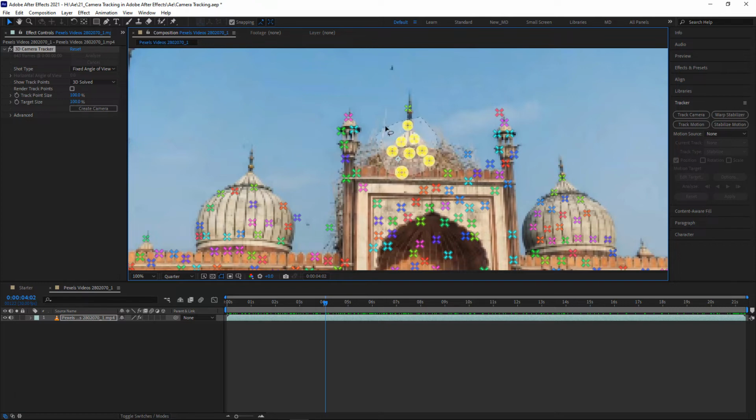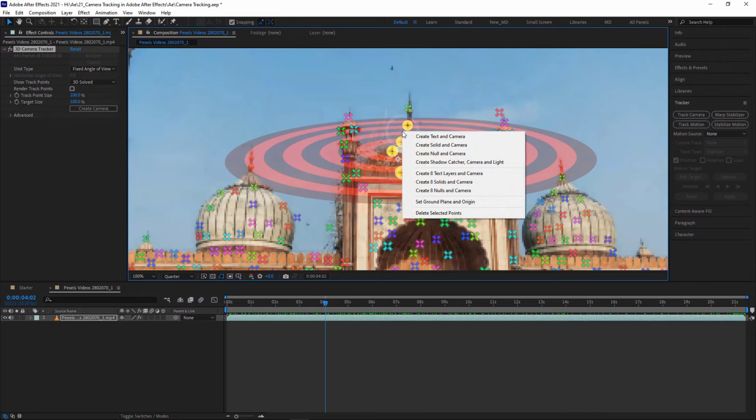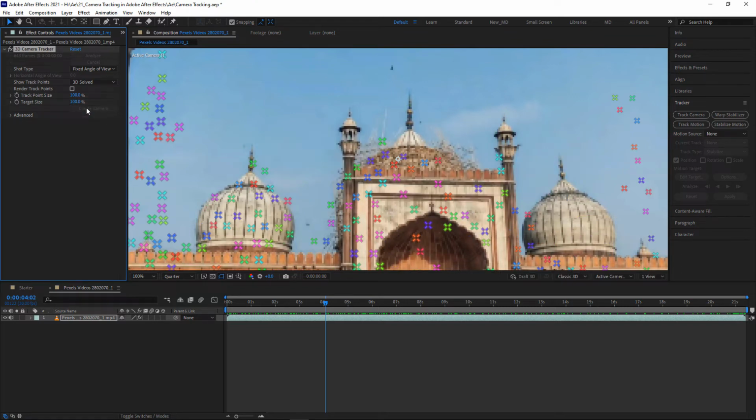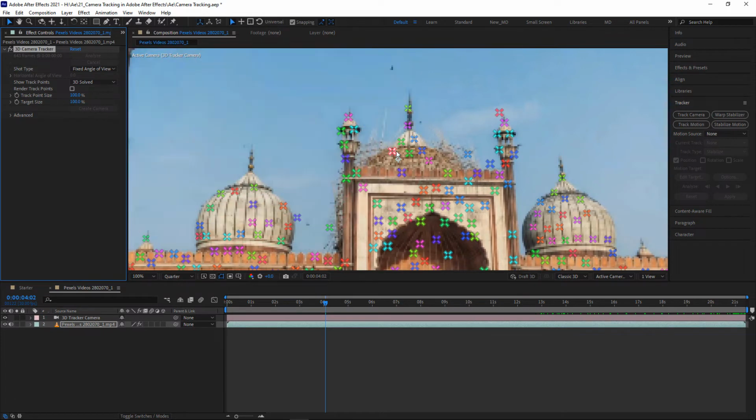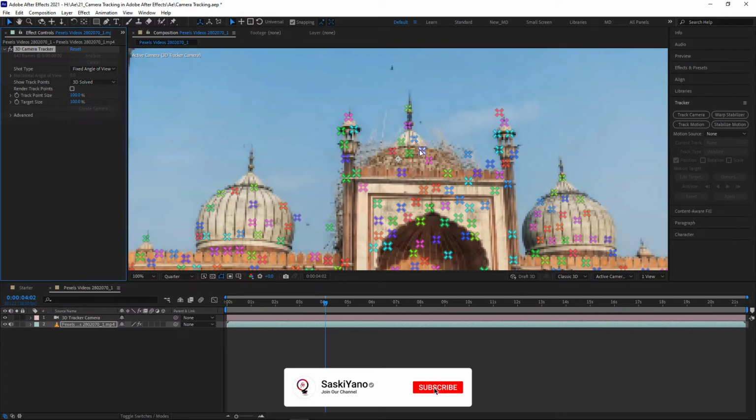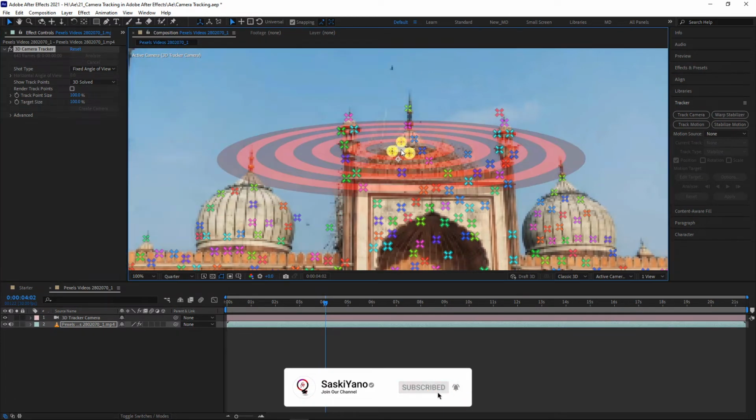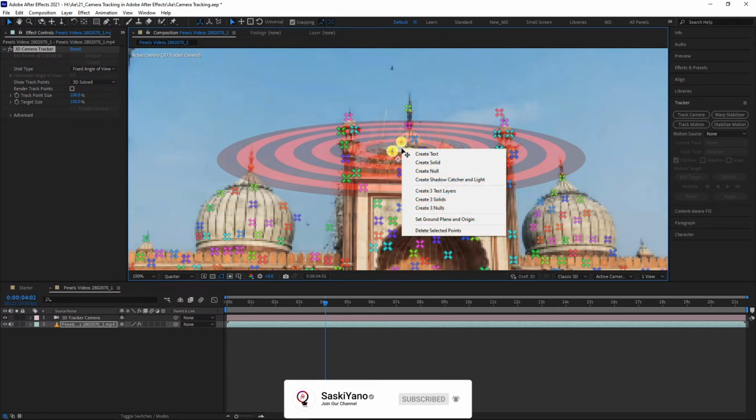And if you right click here, you will see that all the options are create something and camera. That's because the camera has not been created yet. Even though it is solved for the camera, there hasn't been one created. You can do that over here separately. Just click create camera. And now, when you click on this, it'll just say create the object.